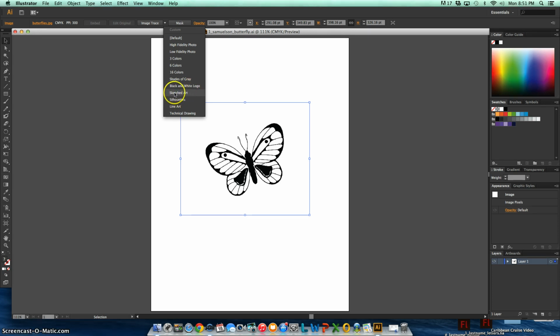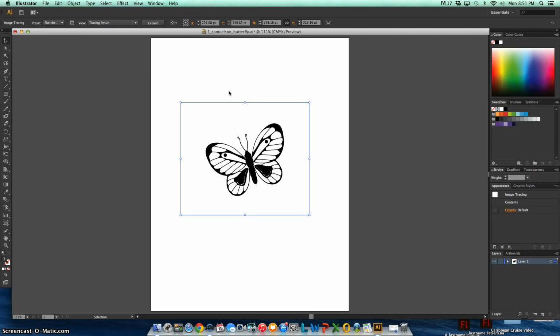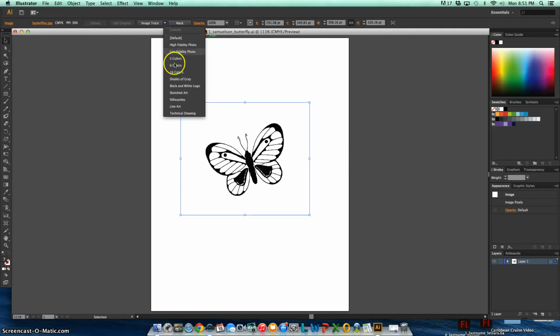So I would like to try the sketched art first, and then it goes through the process, and you can always Command Z to undo if you didn't like it. Now that one actually turned out pretty well, and actually better than the last time I did it. If I do a Command Z to undo, notice that the very thin lines in the butterfly wings became a little more smooth than they were in the previous one. Okay, I'm going to go ahead and undo because I do want to show you a couple more.